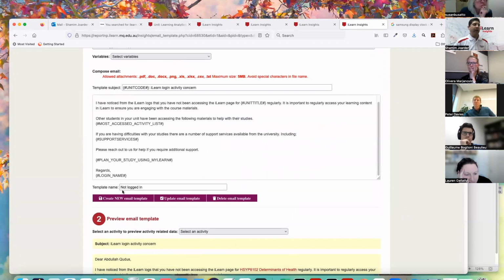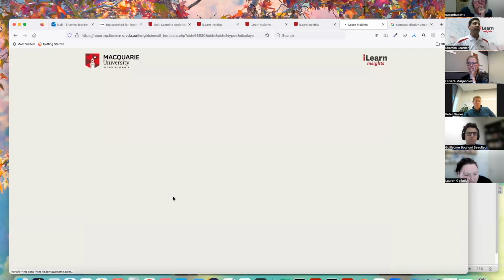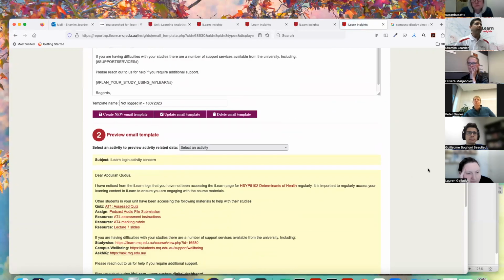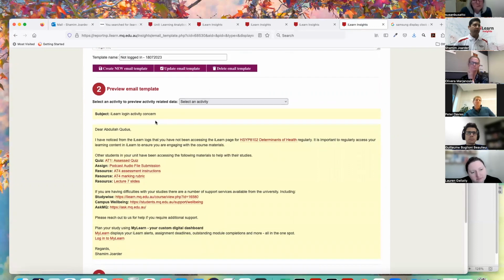And probably for the template, you can put a template name, something. Probably today is 18th of July 2023, just for me to know. And create email template. So this is the email template I have created to send students over here. So not logged in, this one. Now you can see over here, this is how it looks. Their first name, last name, this and that.